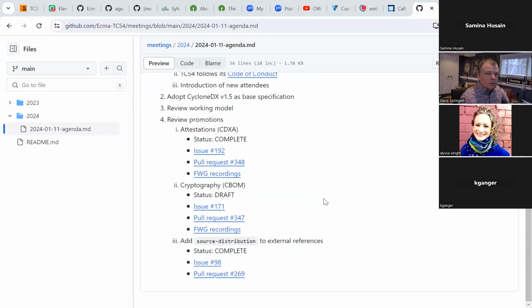Let's see. IBM. Yay for me. And it's a yay for ServiceNow as well. Jan? OWASP? Yep. Let's go with that. Okay. All right. Very good. All right. So I think we have consensus to adopt 1.5 as a base specification.